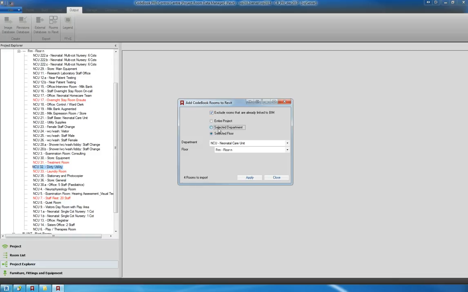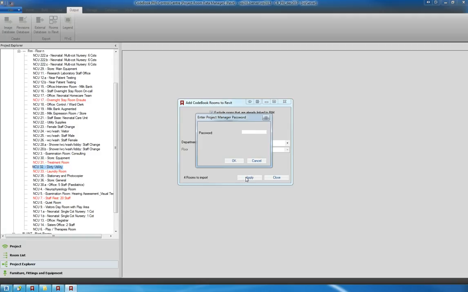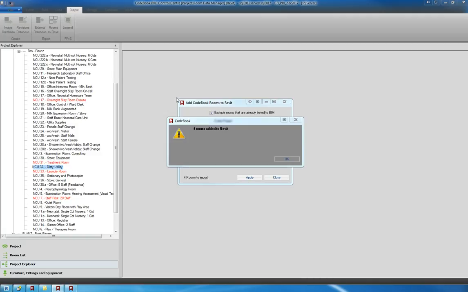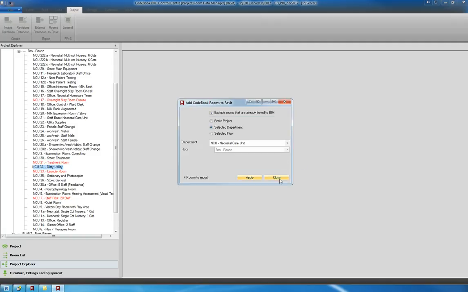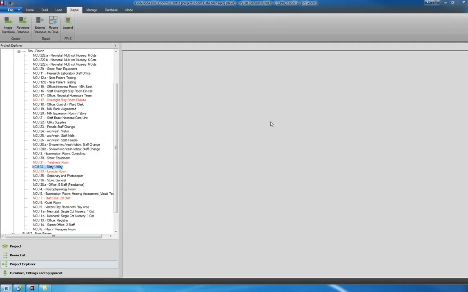If I select selected departments, we can see that CodeBook has detected that there are 4 new rooms to import. We simply need to click Apply and enter our CodeBook project password. CodeBook has now completed the action and 4 rooms have been added to Revit. Selecting OK here and close will return me to CodeBook.